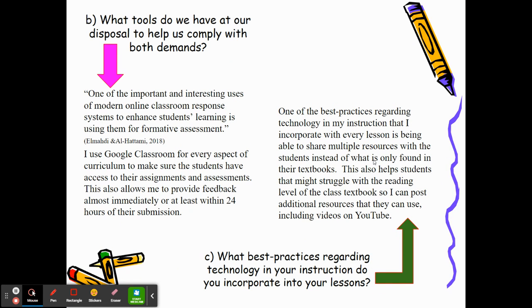The next question: what tools do we have at our disposal to help us comply with both demands? I use a lot of Google Classroom, and I would like to also show you one of my examples. I use Google Classroom for every aspect of curriculum to make sure the students have access to their assignments and assessments. This also allows me to provide feedback almost immediately, or at least within a 24-hour timeline of their submission.